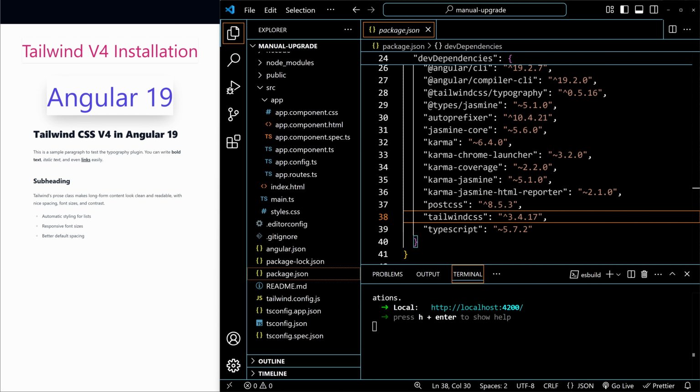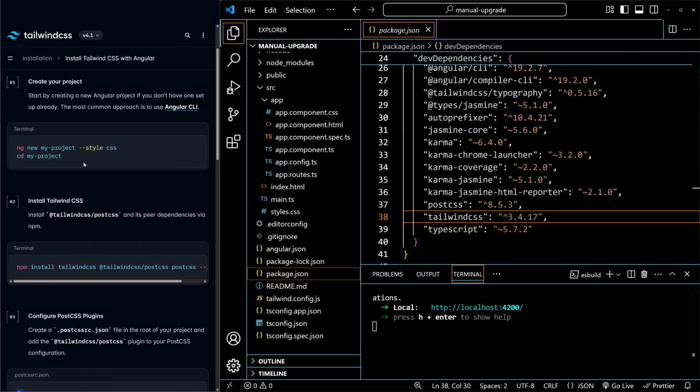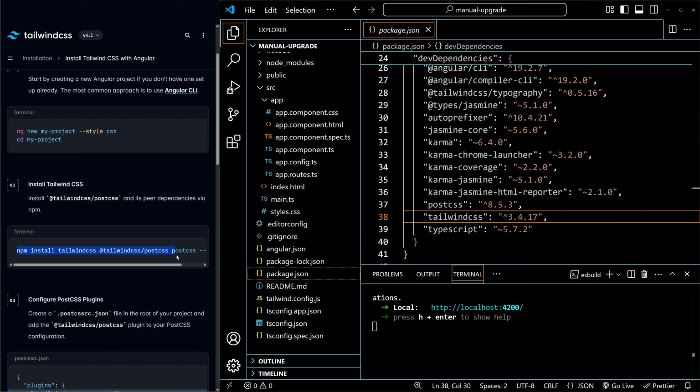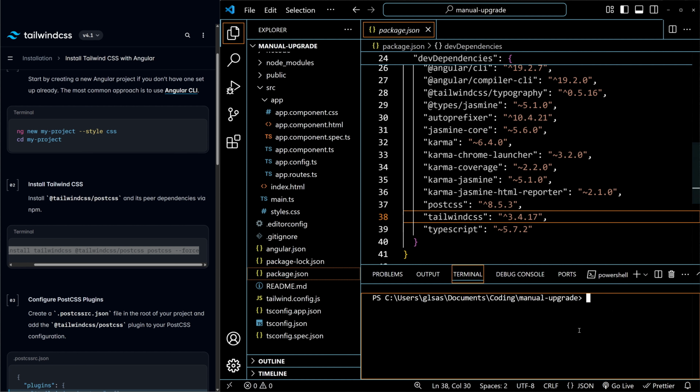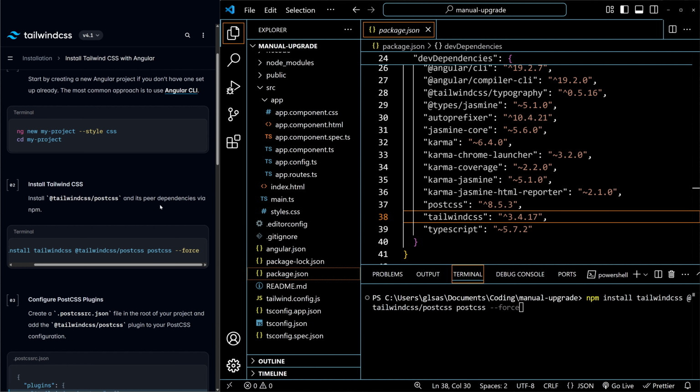So you can go to the 4.1 installation page. You can just use the same command. I'll kill this terminal. I'll paste this Tailwind version 4 installation command from the documentation. Enter.